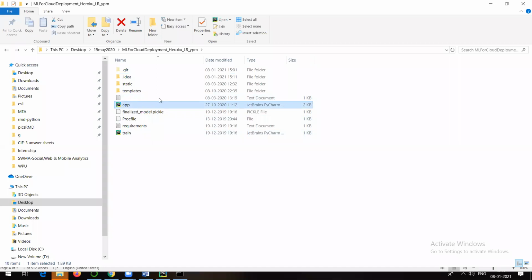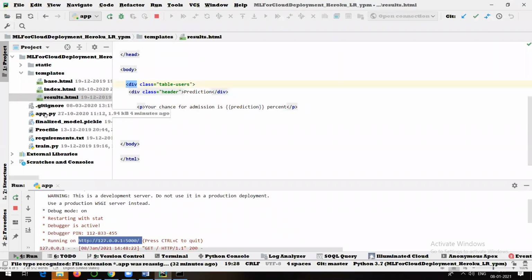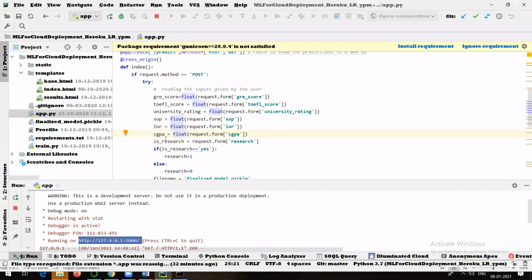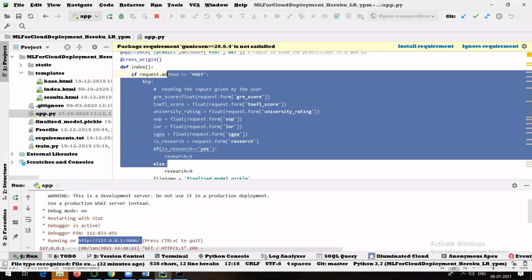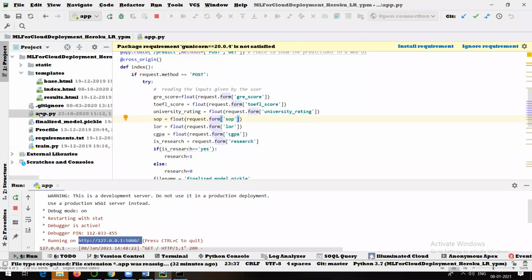What is app.py? App.py is actually the main file. This is your Python file where we have written the Python program and where we use finalized_model.pickle. Let me go here and show you. See, app.py, I double click on that. This is the code in this file. If you try to open the finalized_model.pickle file, you will not be able to understand anything, it's like an executable file. So app.py is your main Python program, and finalized_model.pickle is your model which we created in the Jupyter notebook.